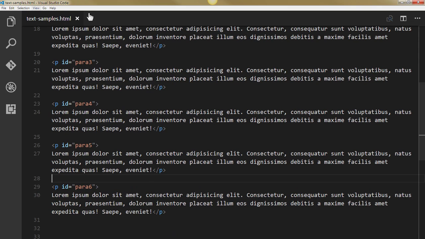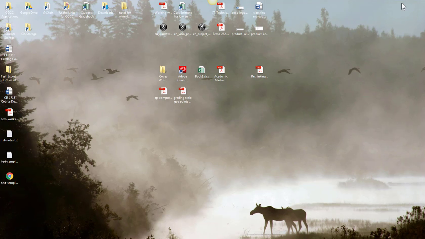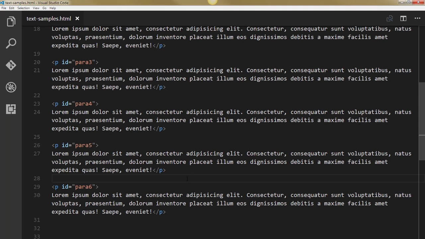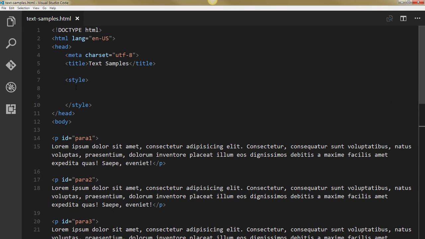Go ahead and save it. I'm just saving to my desktop here. Let me go ahead and pop this up in my browser. I'm using Chrome. And so we can see these are the default looks of my paragraphs of text. So back over to the code editor, I can now start to change things about these paragraphs. And I'm going to actually change all of them at first.